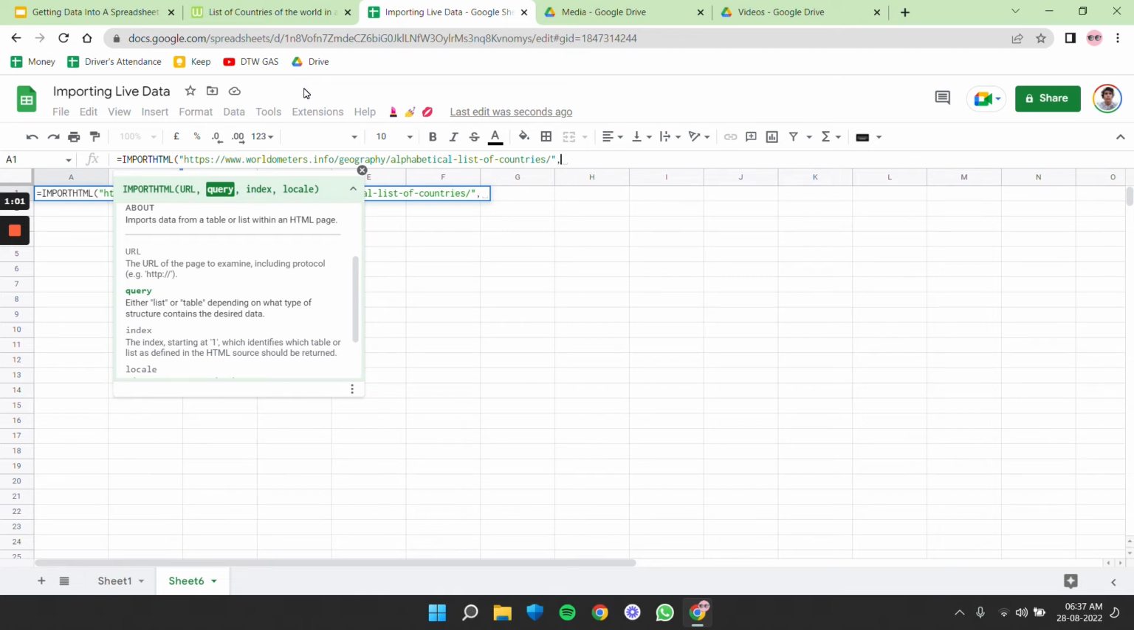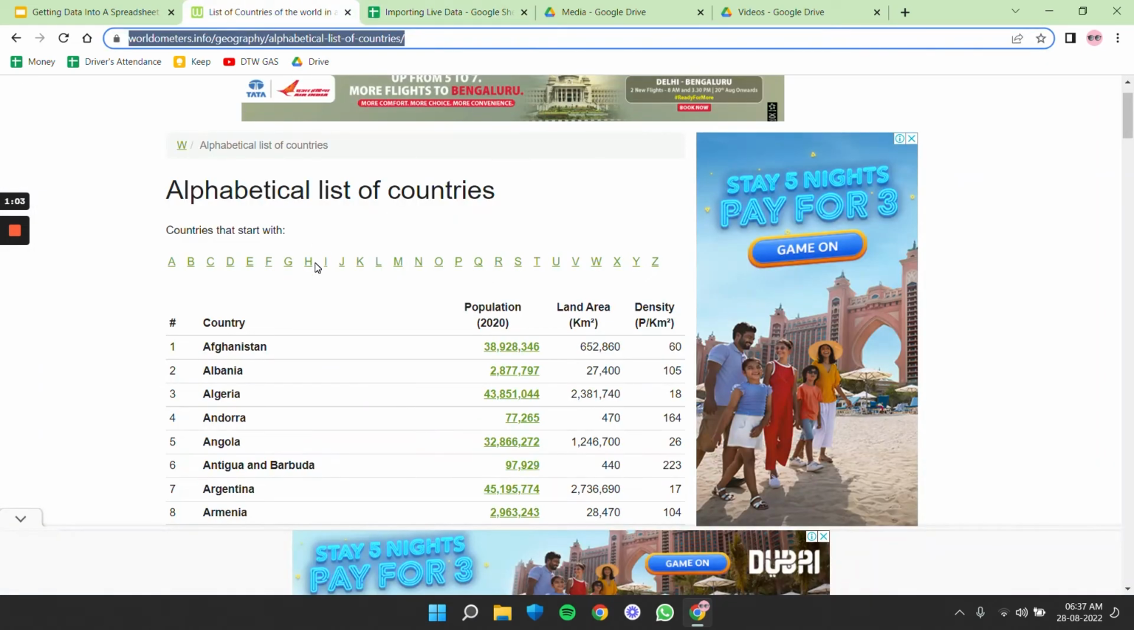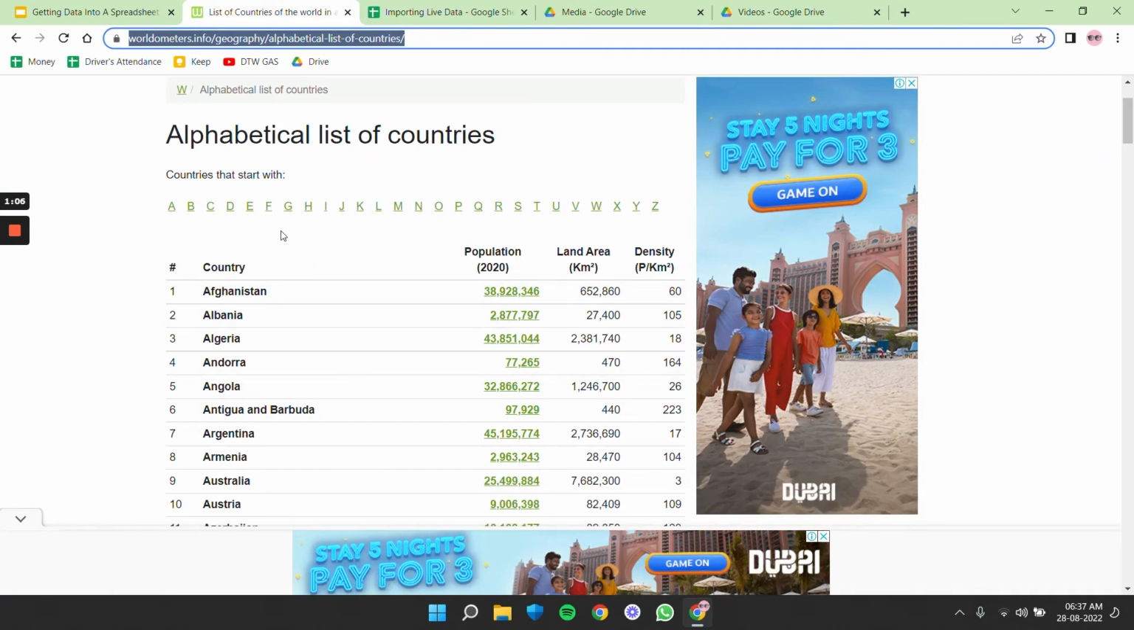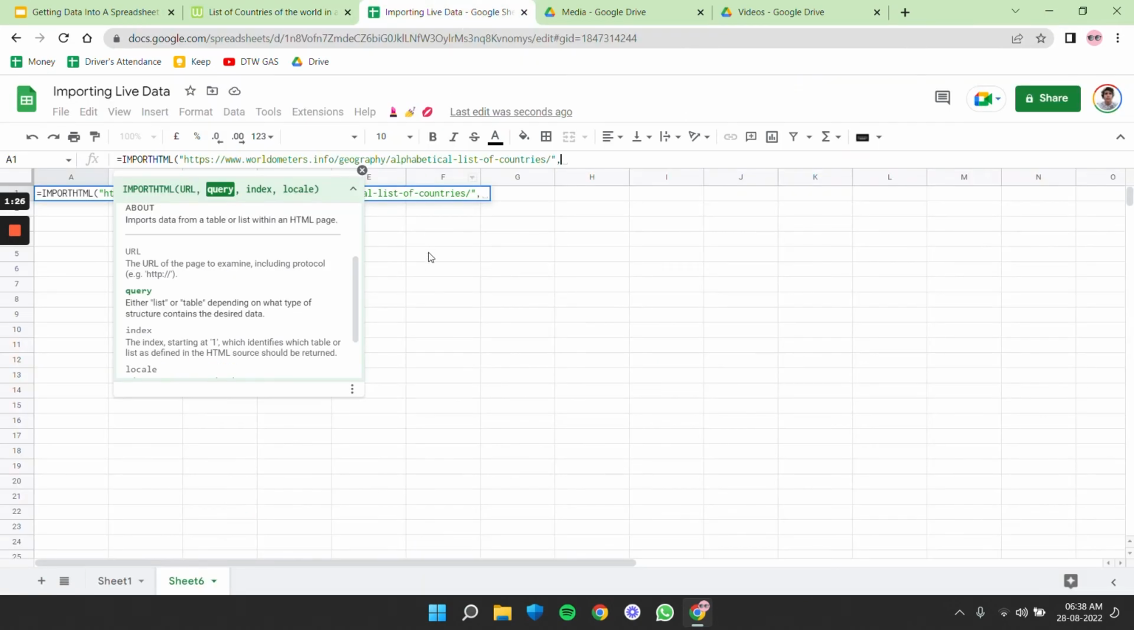To understand what query is, just head back over to your web page. Now let's say this is the data that we want to import, right? Look at the data. You just need to determine whether the data is in the format of a list or a table. A list will not have more than one column, but it will have several rows, whereas a table will have several rows and several columns, right? So this is a table. Therefore, we will open the quotation marks and enter the word table, close the quotation marks.